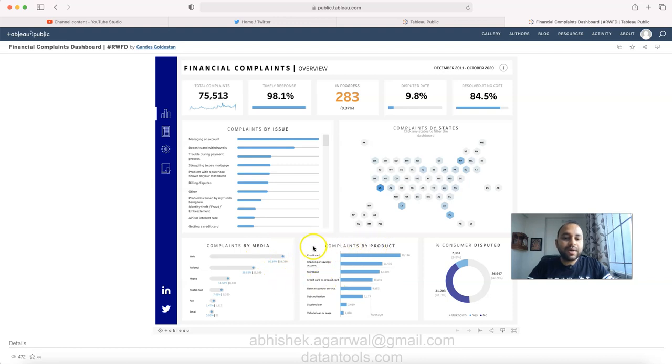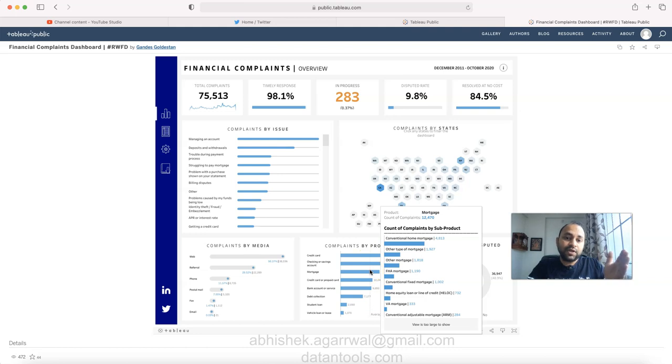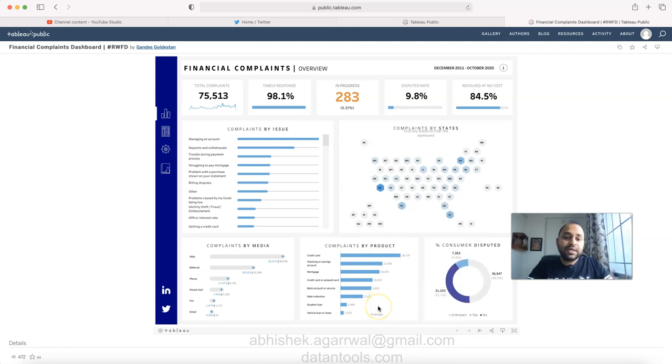Then you have the complaints by product, a very simple one, but here you will see the average. What could have been improved is providing context to your chart, where the complaints above average by product are highlighted with a different color, maybe blue, and those below the average are highlighted with, let's say, gray, just to keep it consistent, right? Like this one over here.